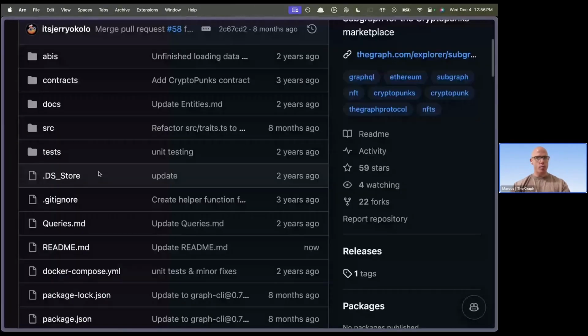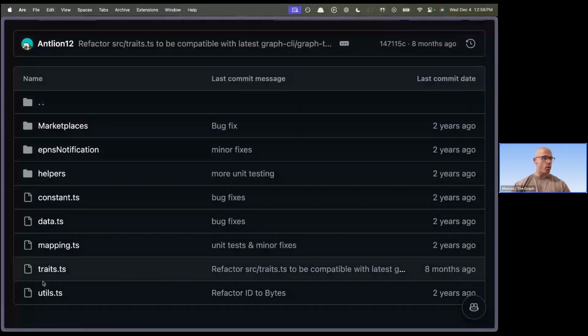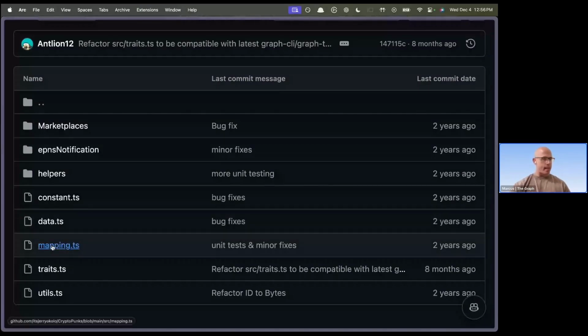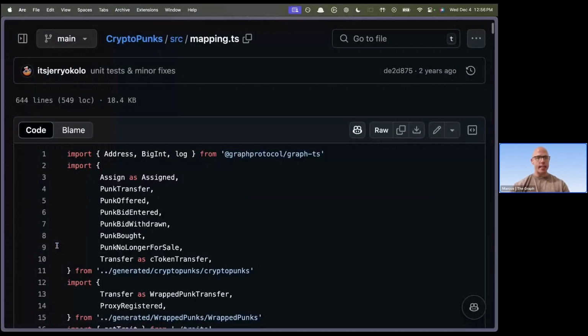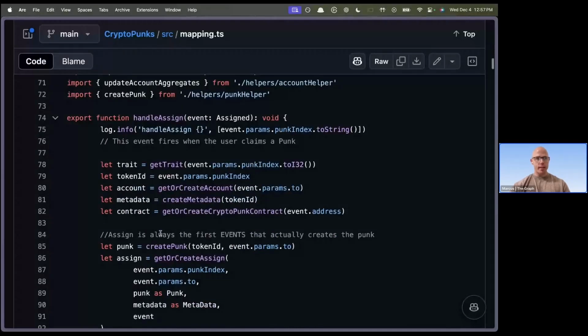Let's go back and we'll go into the source folder and we'll look at these. Anything in the source folder are the mappings. That's where things are doing the transformations. So let's go into, let's say, mapping.ts, and we can see all of these handlers. Let's go down after the imports. Here we go, handle assign.